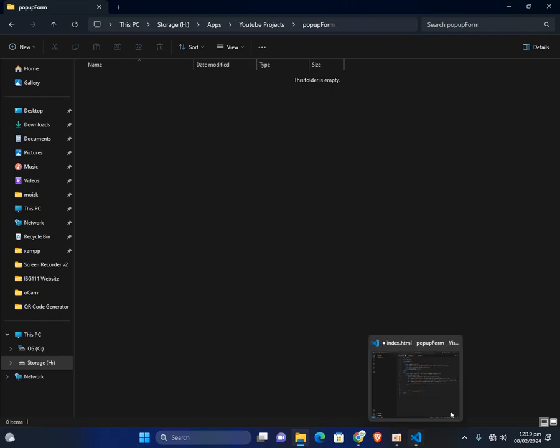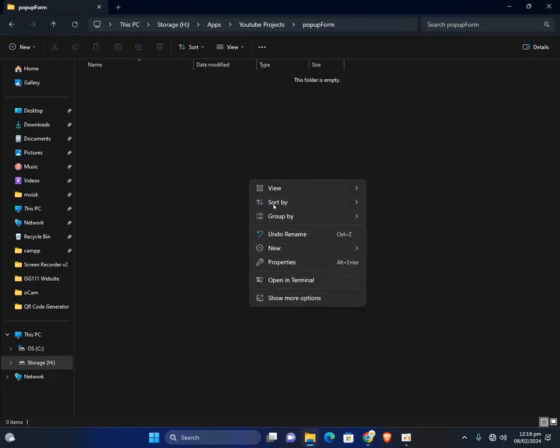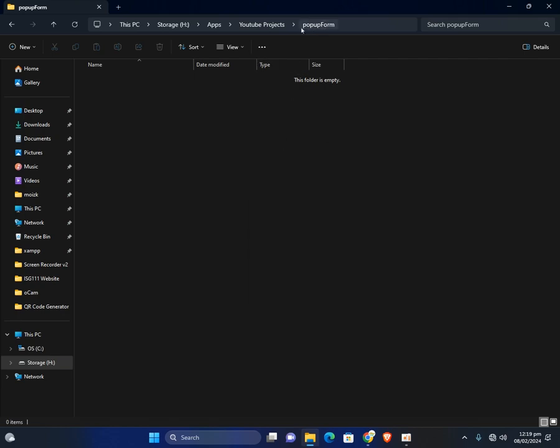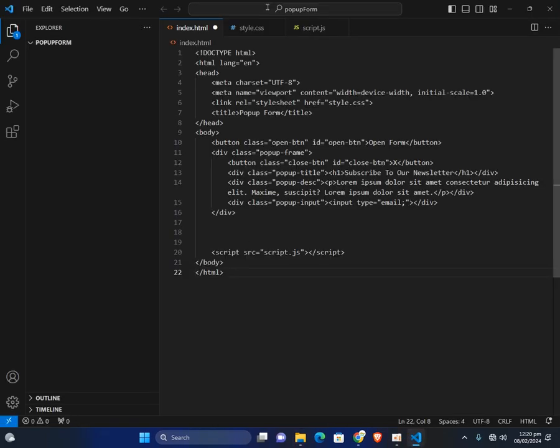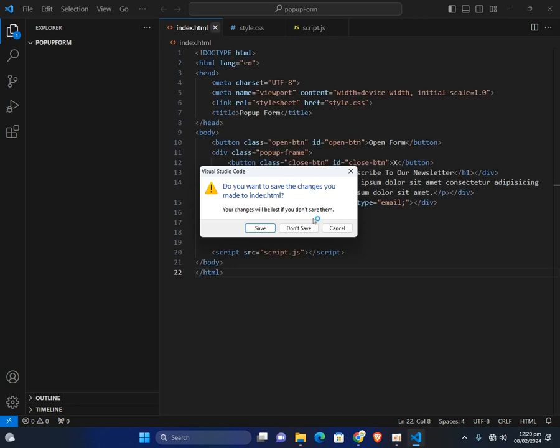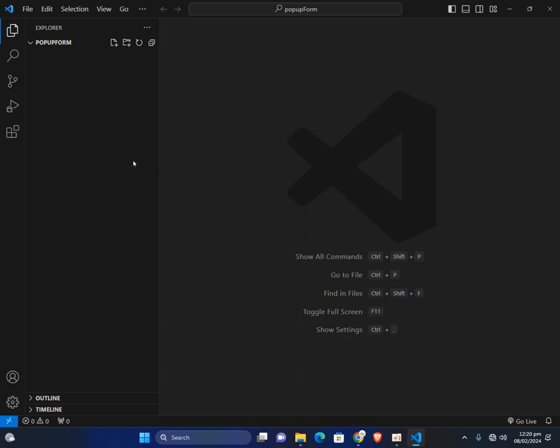First of all, what you have to do is come here and create a new folder with the name pop-up form, or you can give it any name which you like. Okay, and then just come here and click on open with code. You can use any of your favorite IDEs. I personally like to use Visual Studio, VS Code.